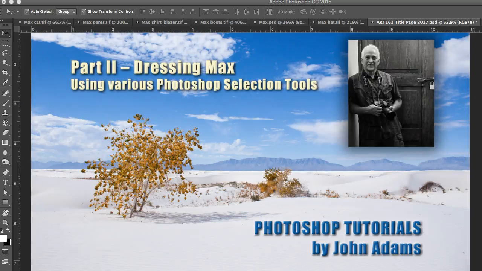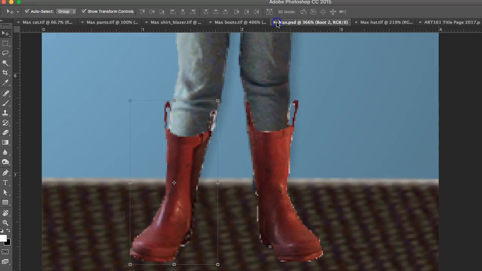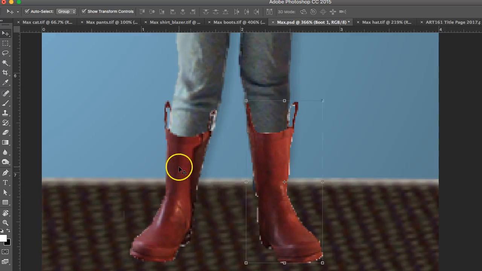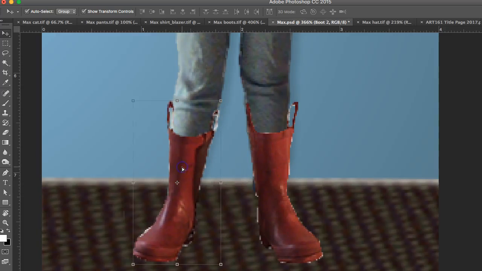So where we left off last time, we had Max's boots selected and placed in the canvas, and what I did is I separated the two boots by selecting one and then copying it or cutting it and then pasting it. So now I have two different boots. I rotated this one to make it fit better.